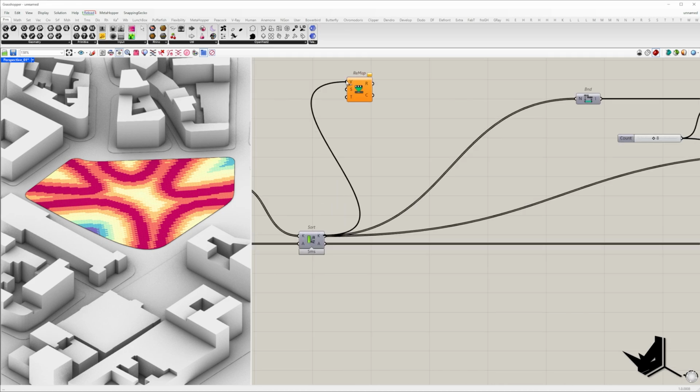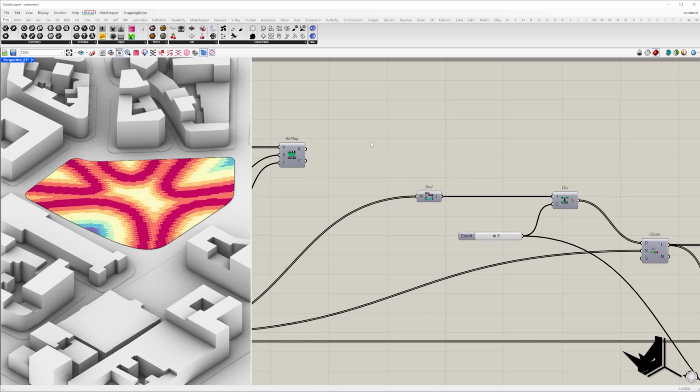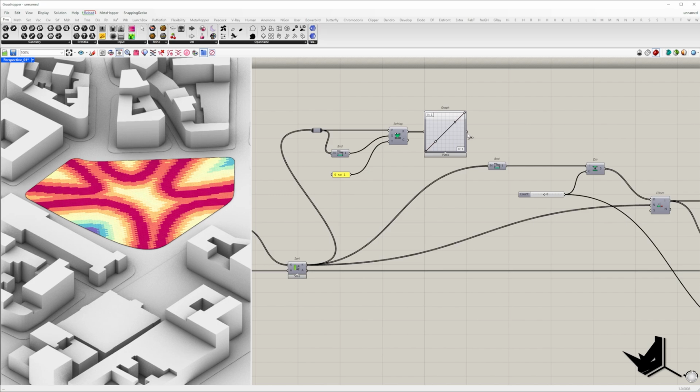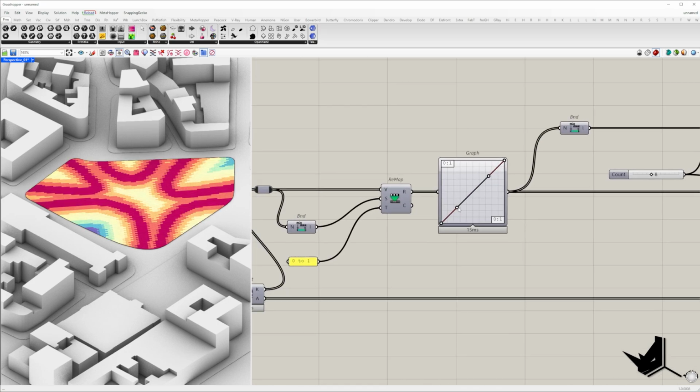Alright, now let's take this further. I want to add more control over the gradient transitions. To do this, we'll remap our list of sorted distances to a domain from 0 to 1. Then I'll modify these values using the graph mapper. Bezier works well for this case. From these adjusted values, we'll generate a new bounds domain and continue the steps as before.